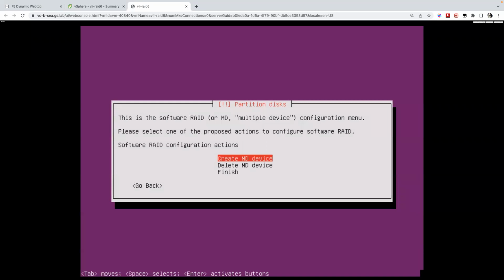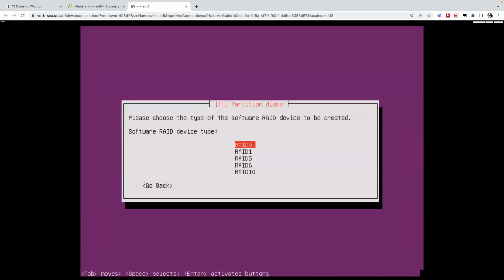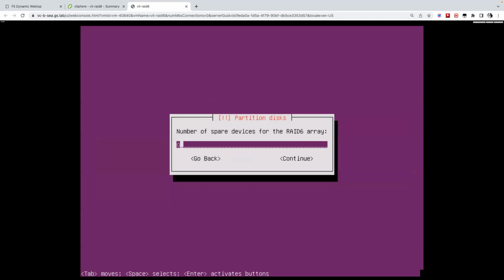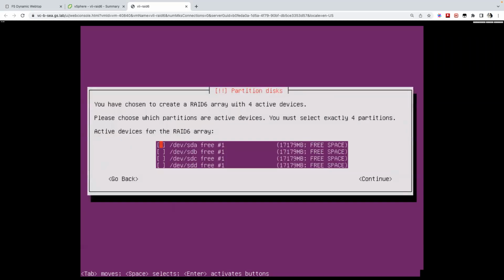So here we will create a RAID device, and we choose the RAID device type. Let's create a RAID6. The number of active devices for the RAID6 array is 4. And the number of spare devices: since we only have 4 hard drives, there's no spare, so 0. And for the active devices of the RAID6 array, let's select all of them.